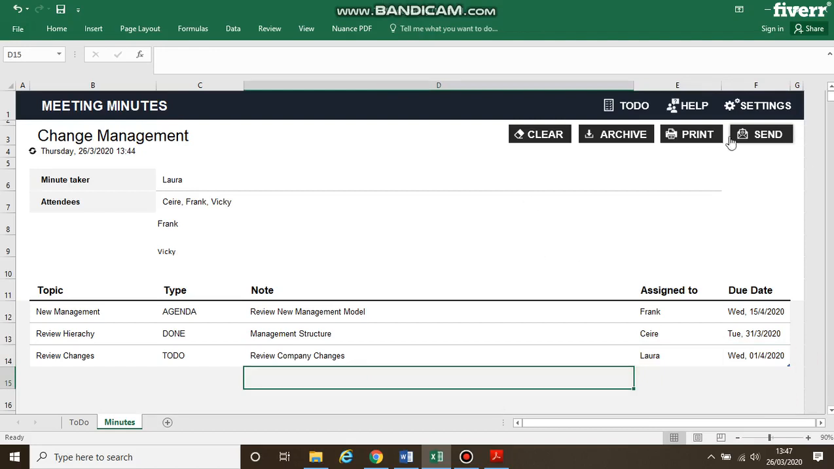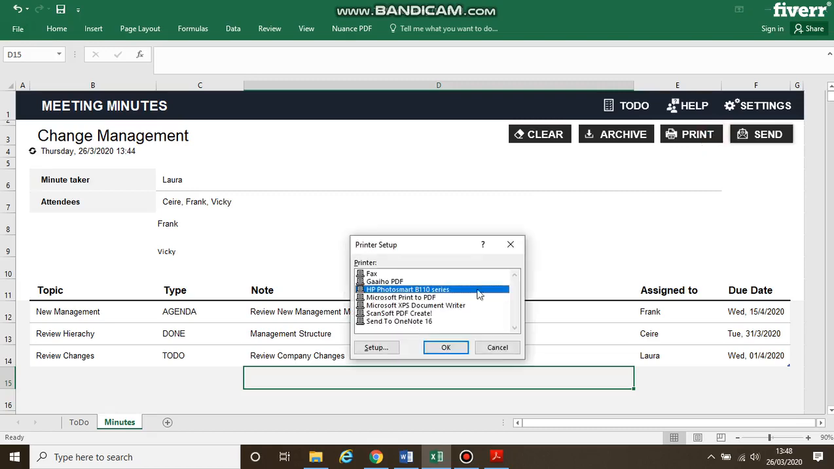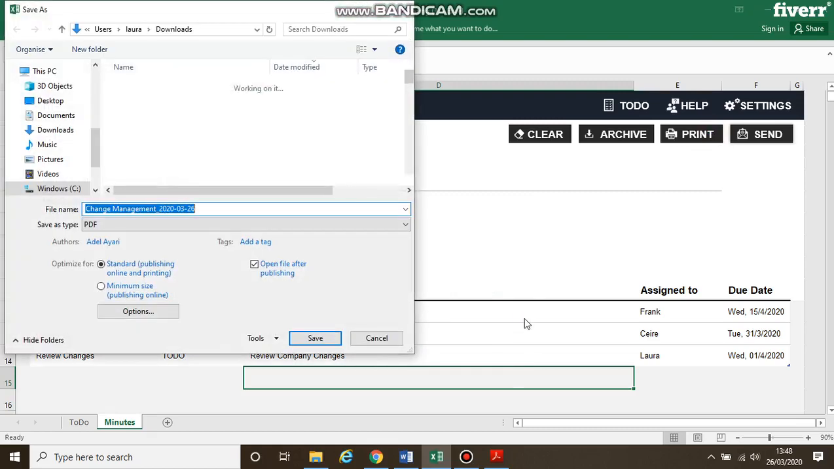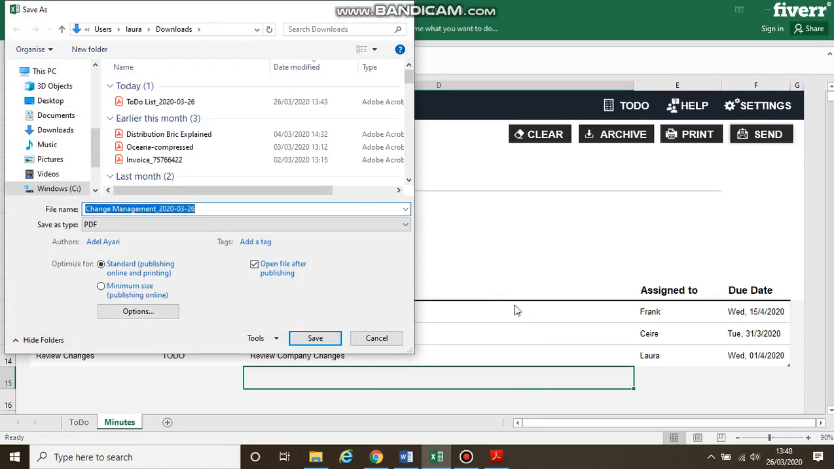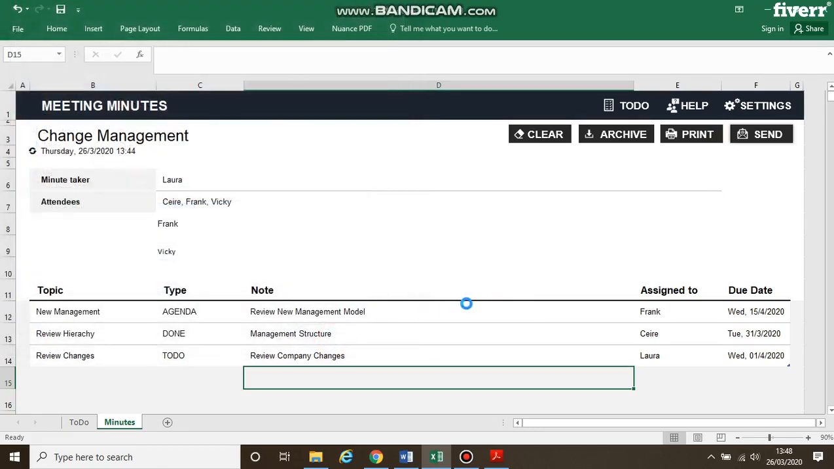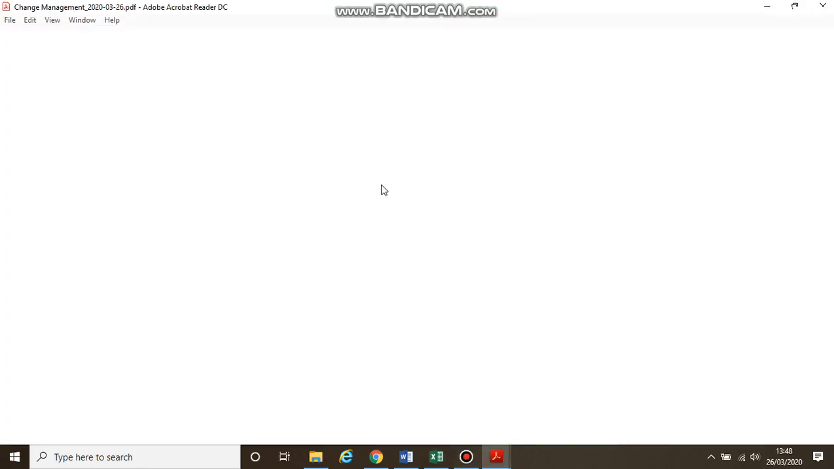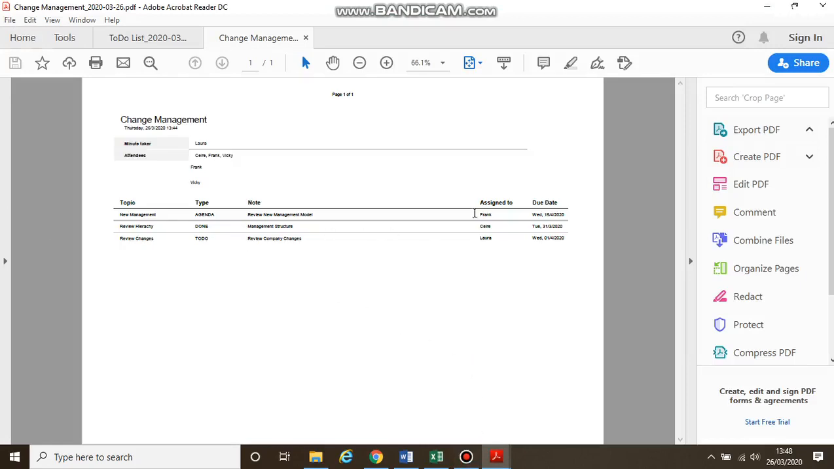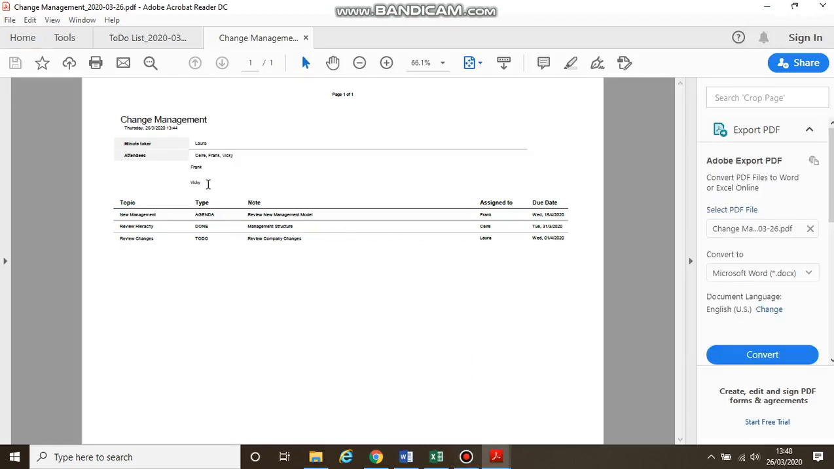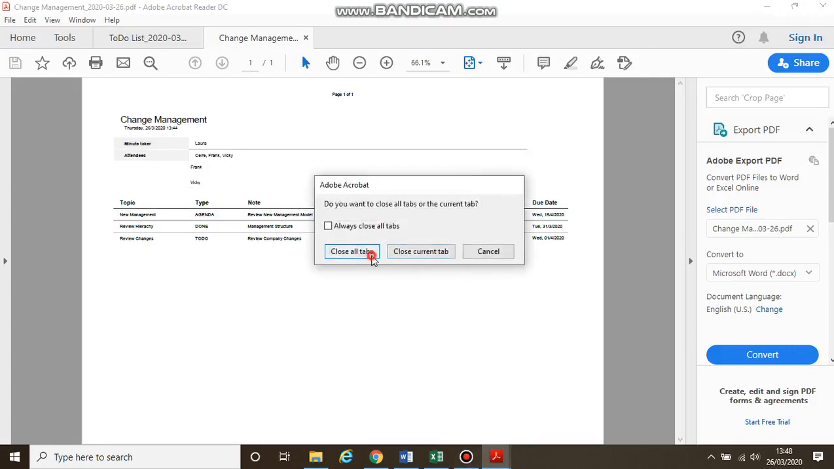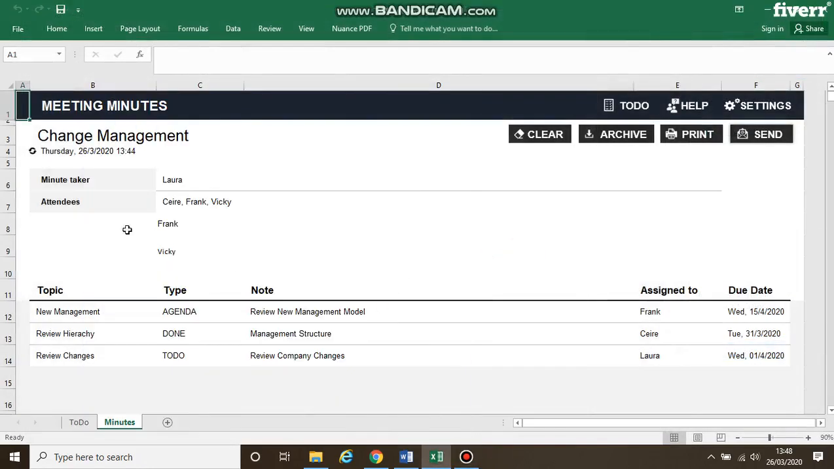And the next job would be to print the minutes. So again, you can click print here and allocate a printer. And I'm going to save that as a PDF just to see what it actually looks like as a PDF. Okay, so we've got here the names, the due dates, the type, and these things. So I don't think I should have put the names below. So having looked at that, let me just close all the tabs. Come back to here and delete these names underneath.